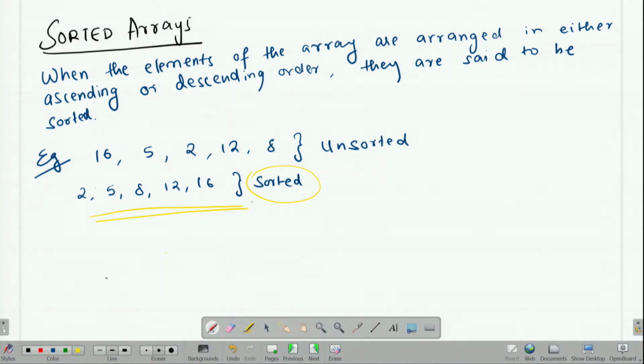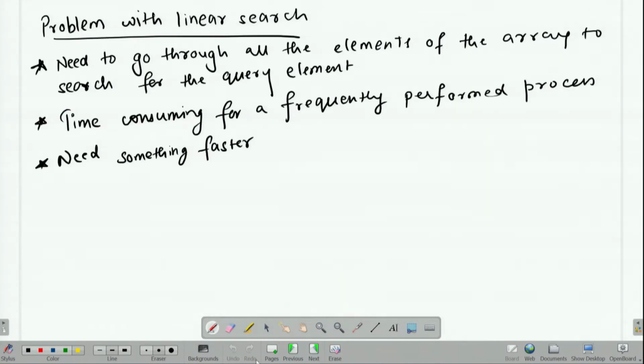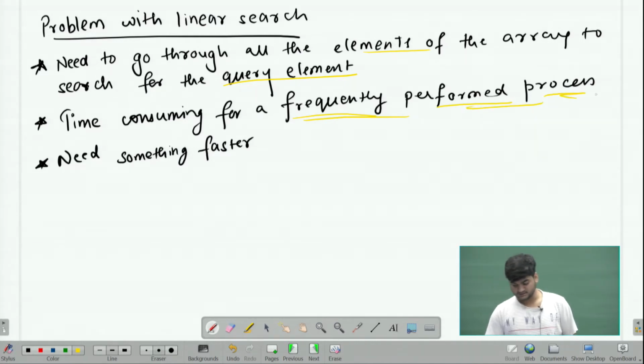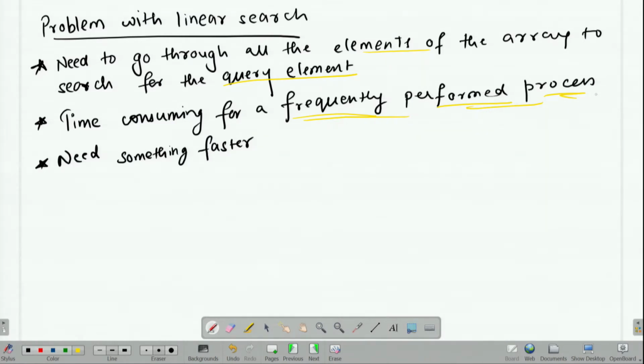Now let's take a look at the problems with linear search. In linear search, we need to go through all the elements of the array to search for the query element, the element that we want to find. So the time complexity is high, because it's a very time-consuming operation for a very frequently performed process. Searching is very frequently performed in any application. So we have a need for some faster searching algorithm.